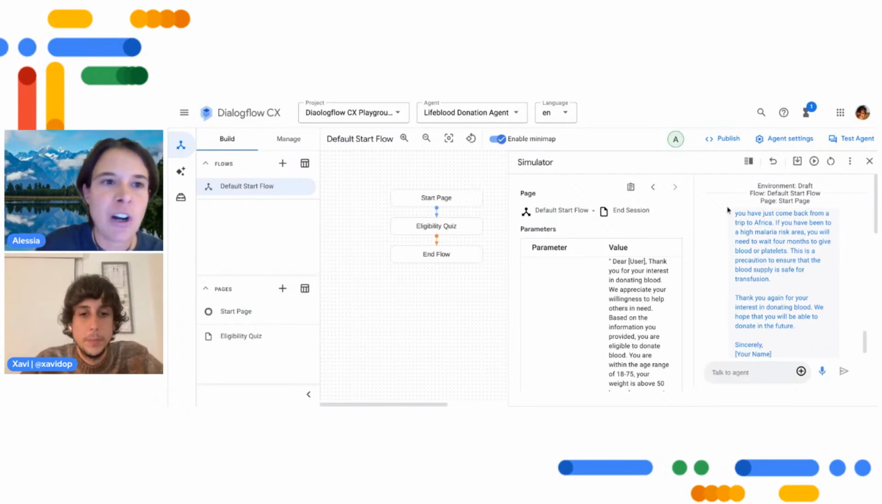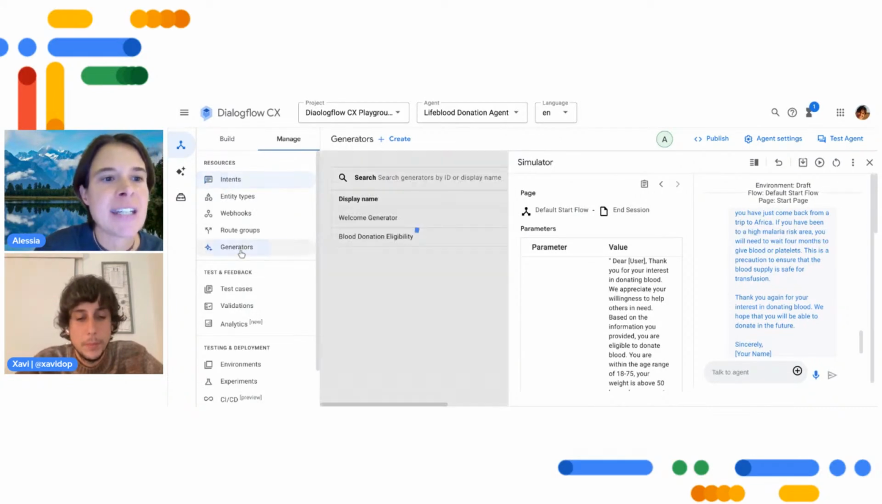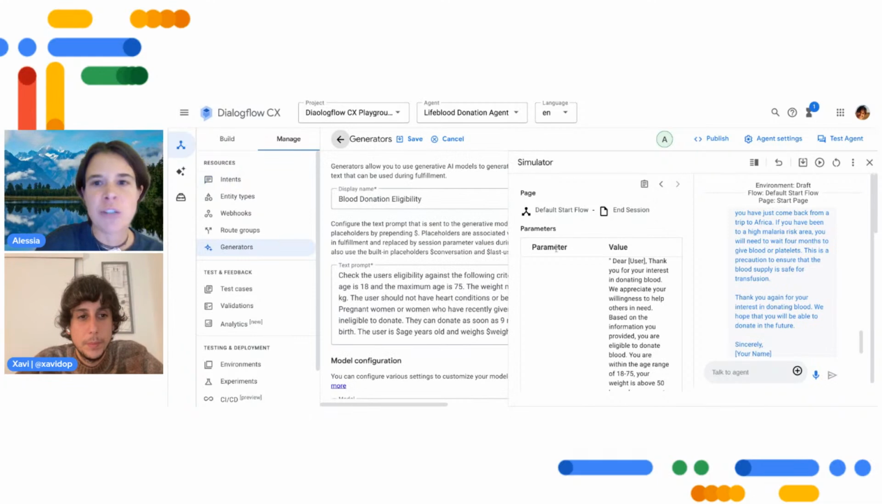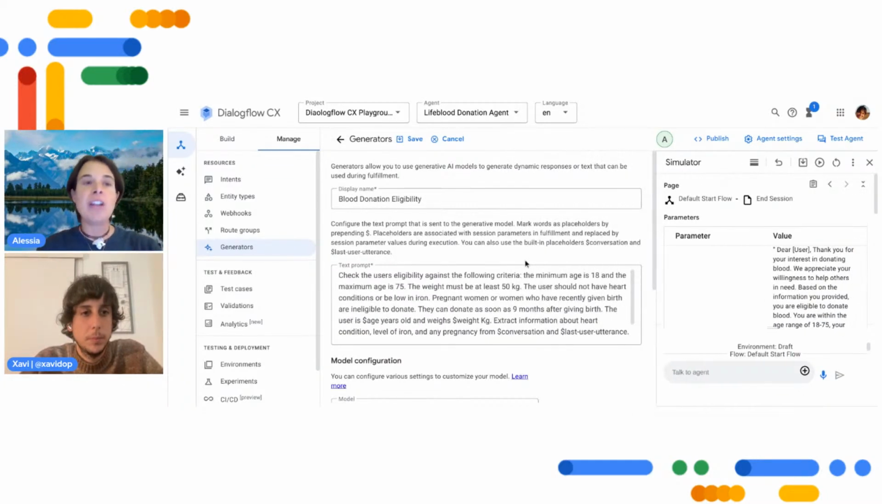Okay, so what's the magic behind this? This is the magic behind this. This is precisely it. So there is a generator that's been triggered.